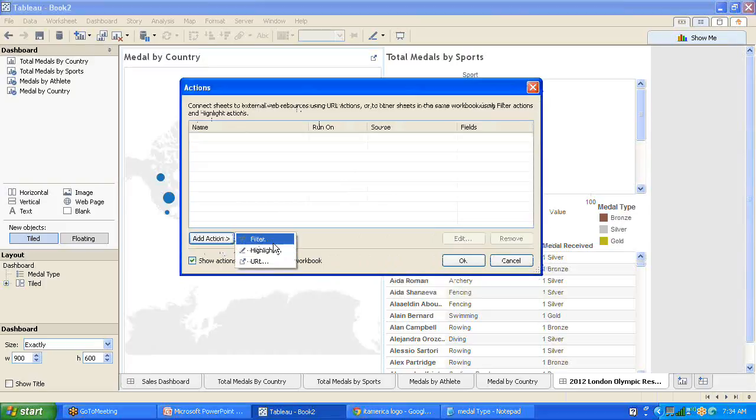Okay, so suppose my objective is I want to click on a country and it should show me the medals received by that country, and then I want to click on the sports, which sports, and then in the third worksheet I have the list of athletes who won that medal. So I want to see that. So that means worksheet 1 will control worksheet 2, worksheet 2 will control worksheet 3.